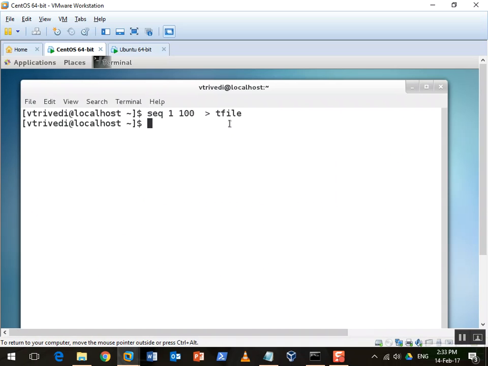Okay. So what I have just in this previous command is a command called sequence. When I say sequence with a start value and end value, it generates the values between them. In the previous command, I used sequence to generate values from 1 to 100 and redirected the output to my file, T file. I don't want the output shown on my screen. Instead of showing data on the screen, I wanted it redirected to a file.